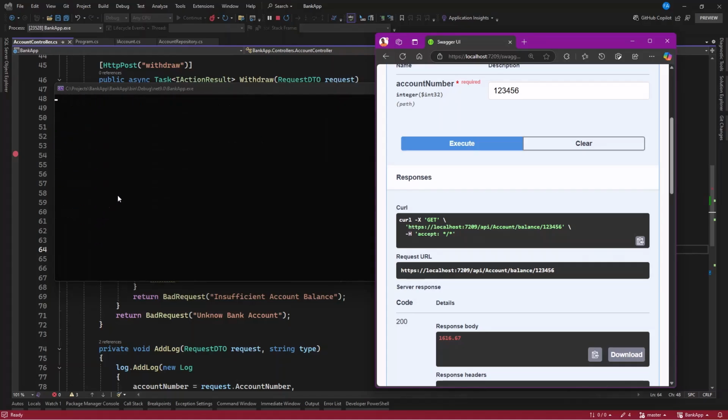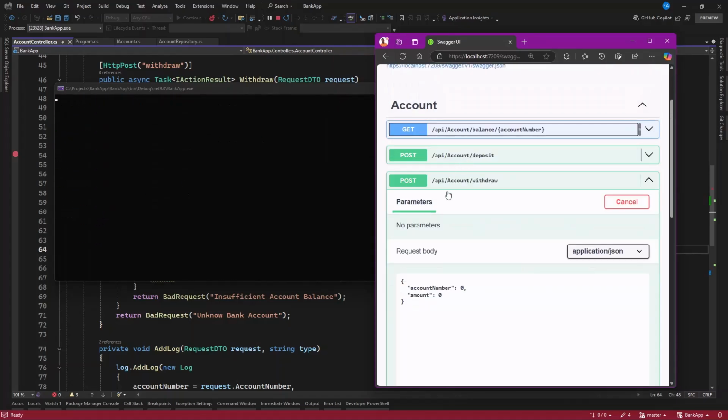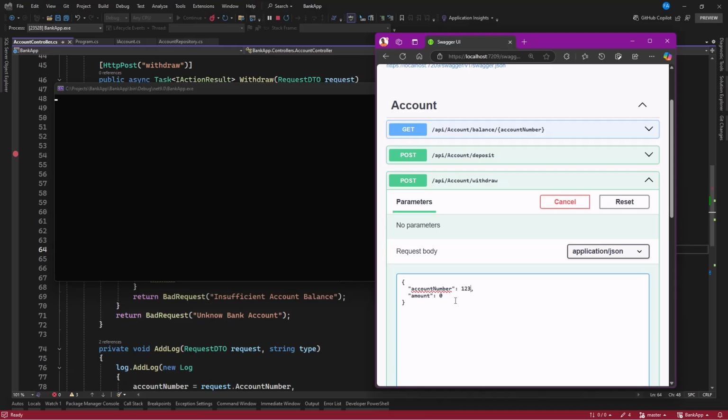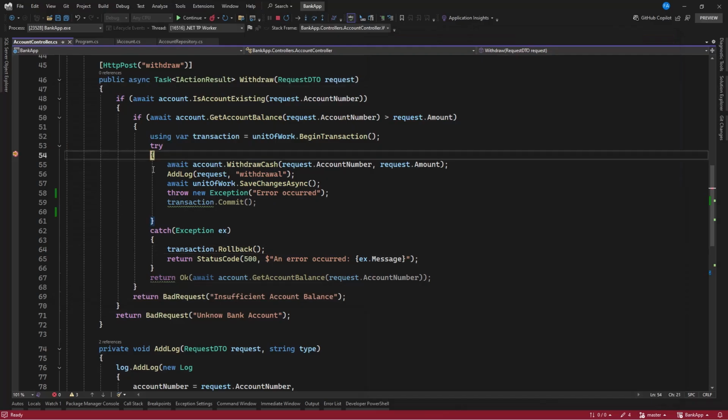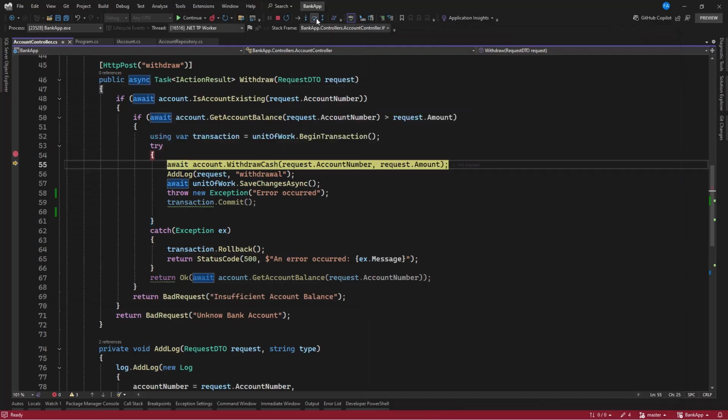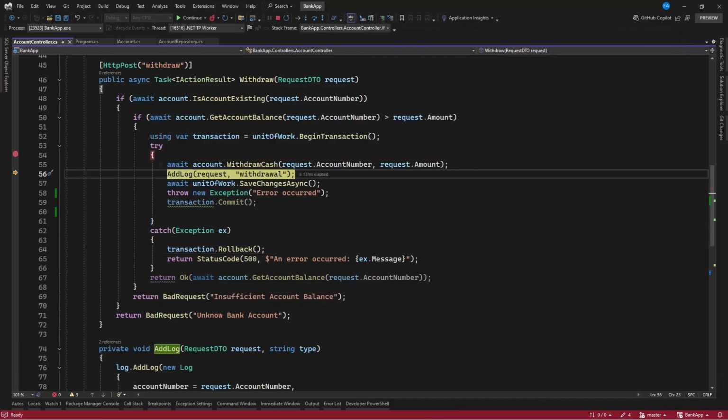Now, the next thing that we're going to talk about here is withdrawal. We want to check if the DB transaction is working. So 1, 2, 3, 4, 5, 6. Now we have 1616. So if I withdraw 1000.00, now let's click on execute. Now check it out. This has been subtracted. Now we have less amount.